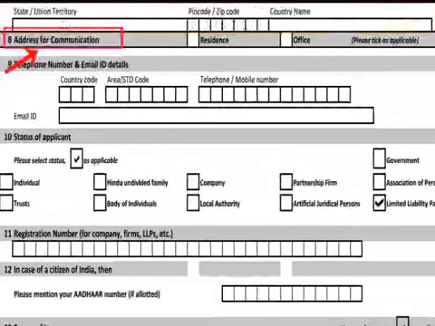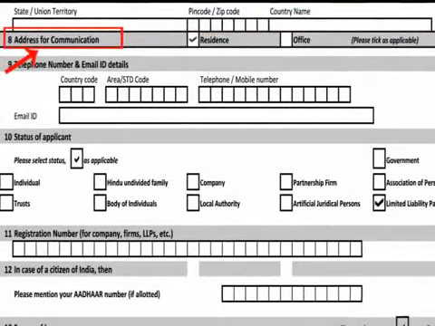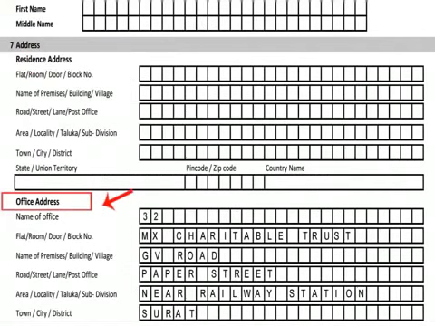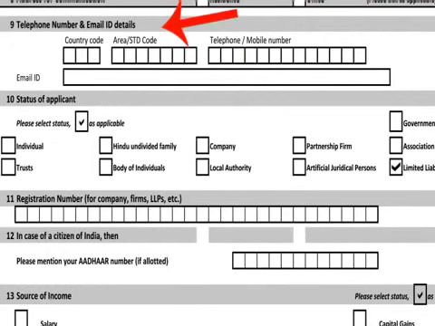For item 8, that is address for communication, individuals, HUF, AOP, BOI or AJP may tick either on residence or office address. Other applicants should write their office address. All communication will be sent to the address written here. Telephone number and email ID details are to be filled in item 9.